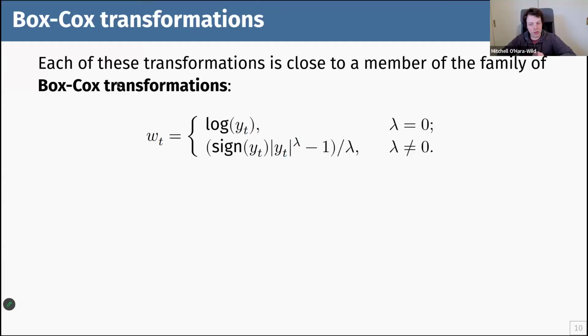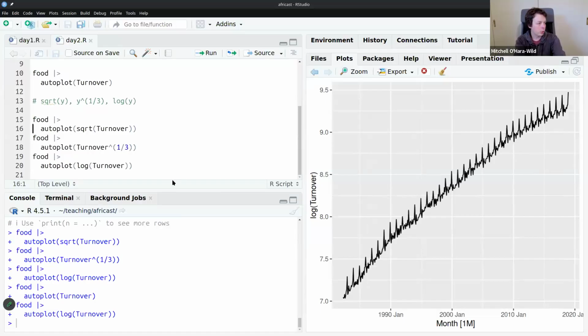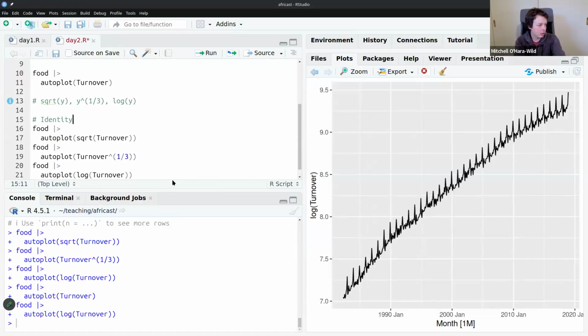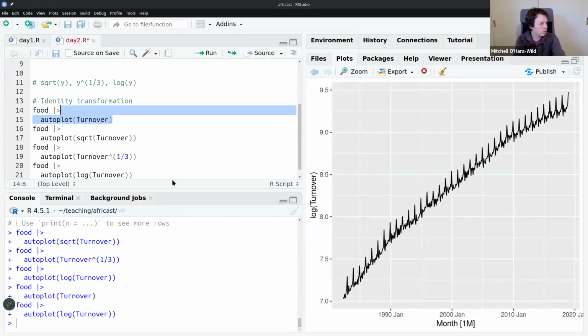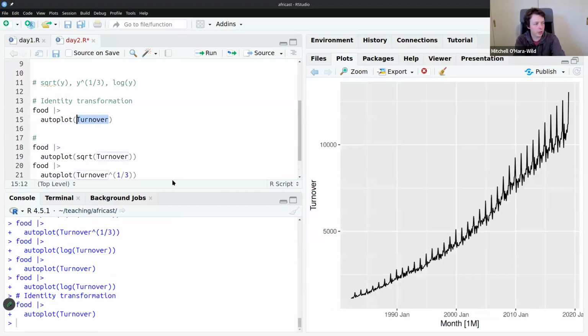So generalizing this, there's actually a whole family of transformations that we can use. And this is called a Box-Cox transformation. Before I get to this, there's a question asking about the inverse transformation. So the inverse transformation is even stronger than a log. So let's switch back to R. We could do an identity transformation, which is essentially doing nothing, right? We're just plotting the original data.